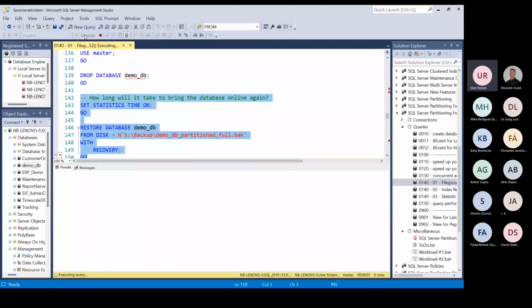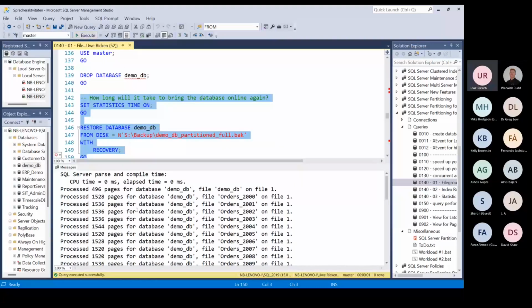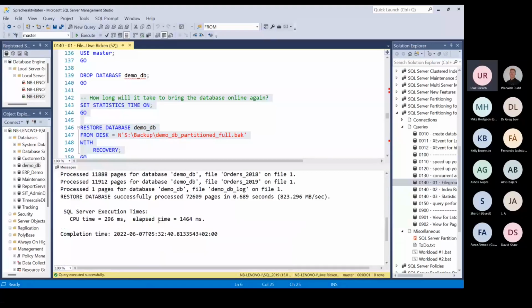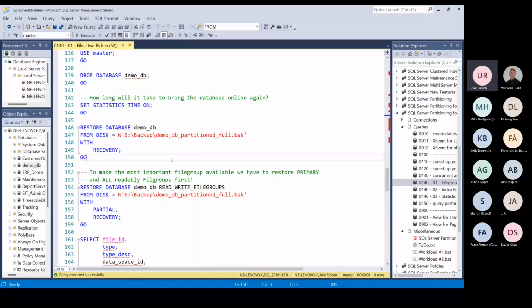So here we go. And now it's done. Okay, yeah, it's a fast one, but have a look. It took 1.4 milliseconds. This is only a few megabytes. What will it take now if it is not a 300 megabyte, but a 30 terabyte database?